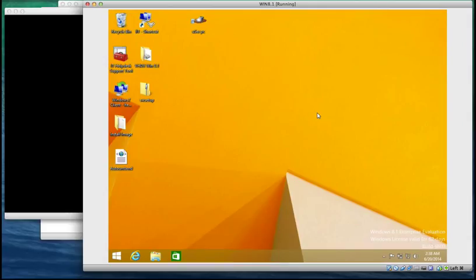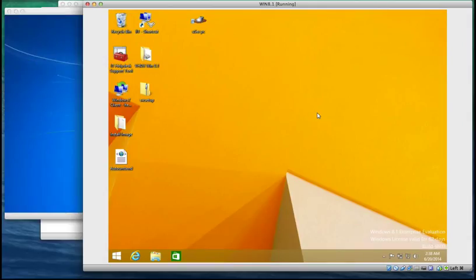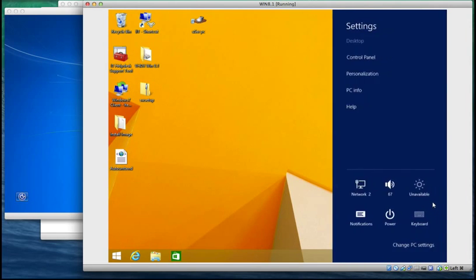The first task is to test network connectivity. I've tried to use my Mac remote desktop, but it's giving me issues. Now, the first thing you need to do is make sure that your computer is set up. So you go to settings, you go to PC info.